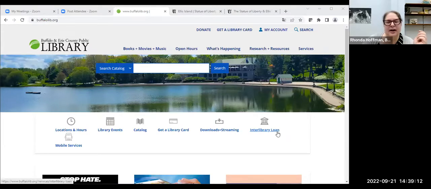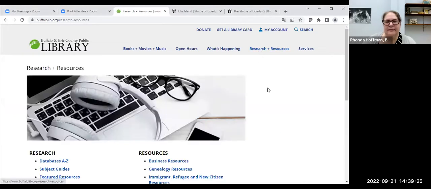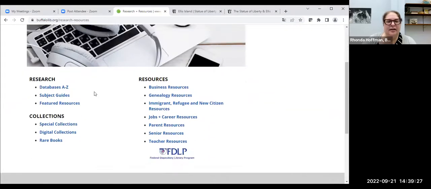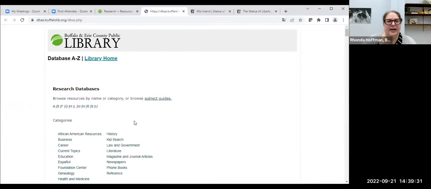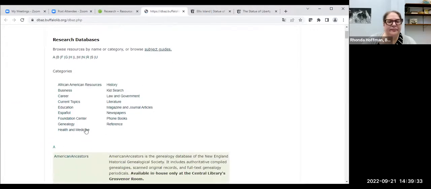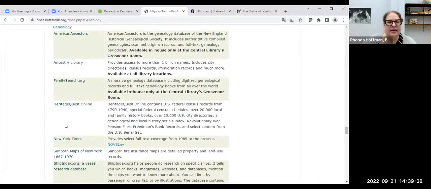So here we are on the library's homepage, which is buffalolib.org. That'll be on your handout. And you go to Research and Resources, and then you go to Databases. Then you go to Genealogy. And then Ancestry Library. And again, this is only available in library.